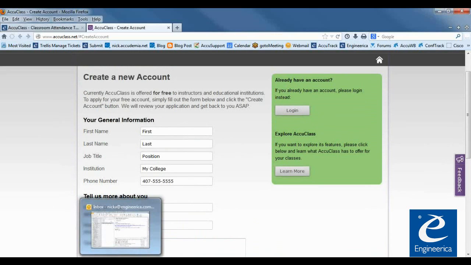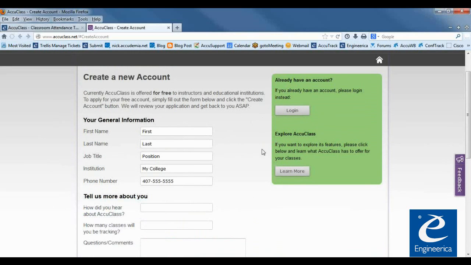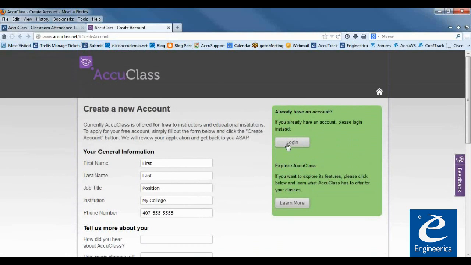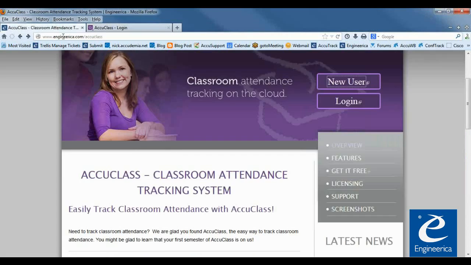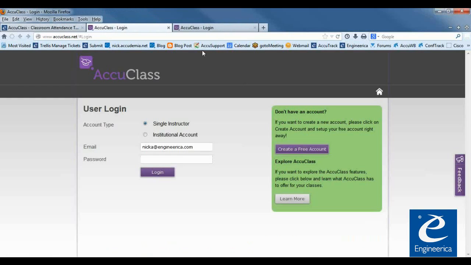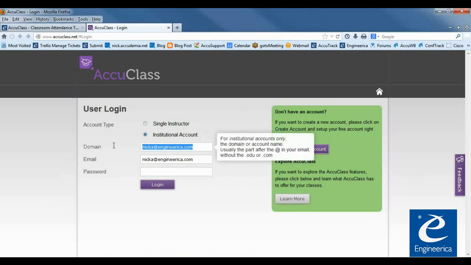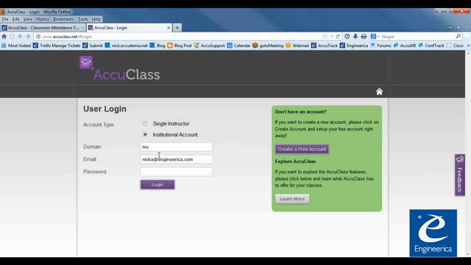When you actually get this all set up and you're registered, you can go to the login. You can access that from the main site here too. Okay, now this is going to be pretty standard here. You have your single instructor account or institutional account, and there's only really one difference: the domain. If you have an institutional account, it would be whatever the domain is for you. Like, for instance, it could have been my college, and you would have set that up through those steps on the previous page.